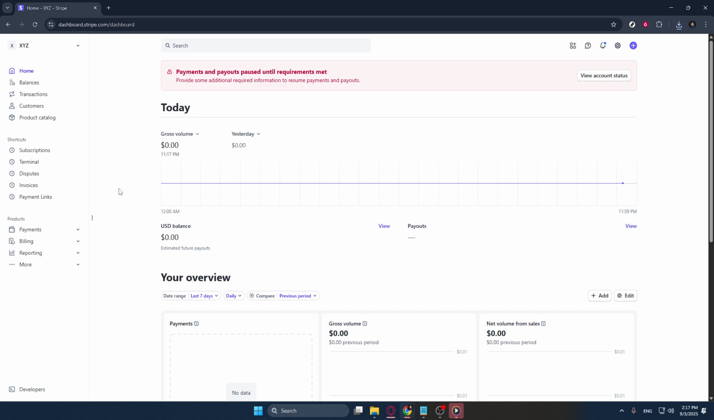Once you've logged in, you'll be greeted by your dashboard, which gives you a real-time overview of your financial activities. Now let's move on to accessing the billing section. Locate and click on the Billings tab from the navigation menu. This is where you'll manage all your billing-related tasks, including creating invoices, setting up subscriptions, and viewing transaction histories.